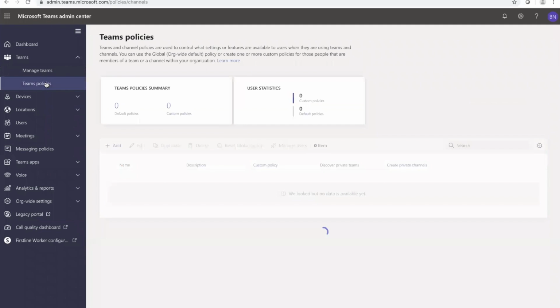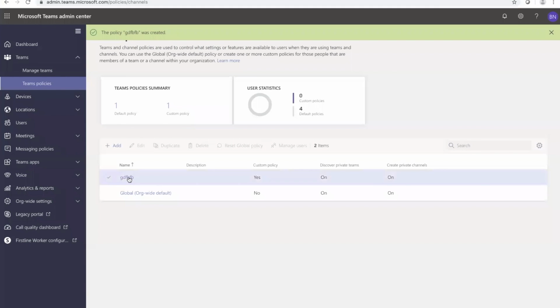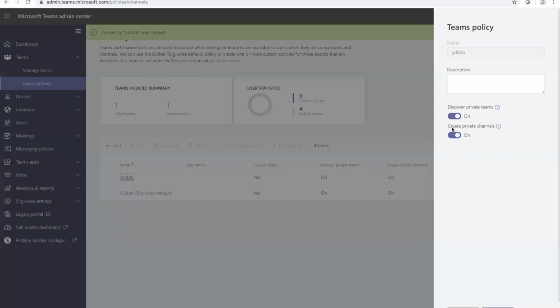You'll be able to go to team policies. These team policies are typically much more into the communication aspect of it. So you can create a policy, create private channels is on, discover private teams, and then apply. And now you have this new policy that's been created that has these settings on.